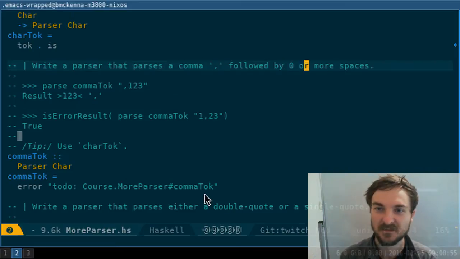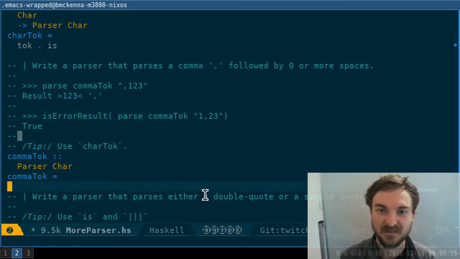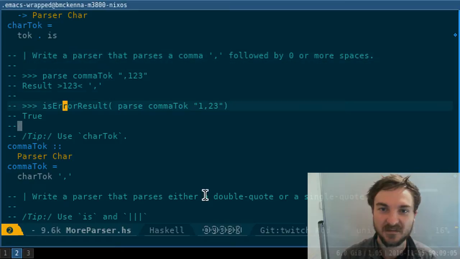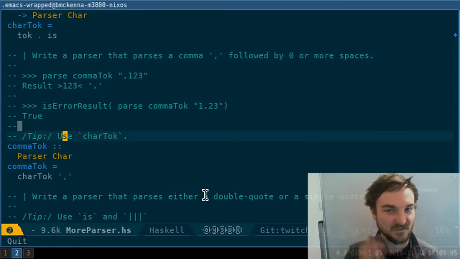Write a parser that parses a comma followed by 0 or more spaces. I think this is just chartoke comma. Sorry, I'm doing this one pretty quick because I can see what it is. Oh, the tip even says use chartoke. There we go.